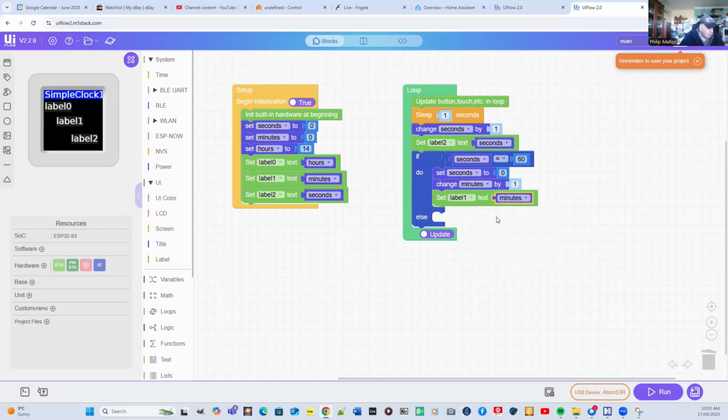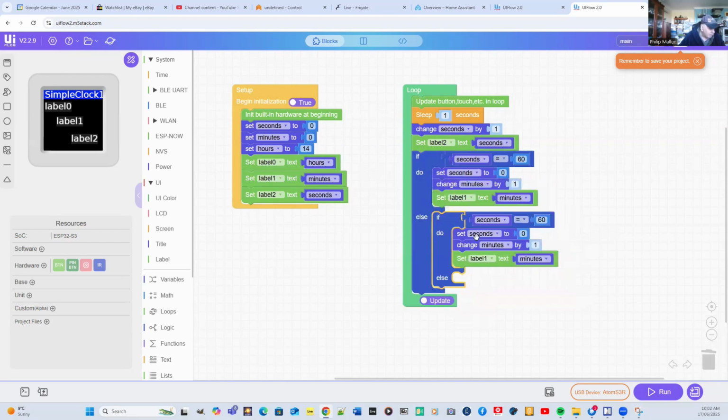Okay, now we're going to have a look at what happens with seconds. So it's really just repeating this one and just changing some of the variables. So we'll duplicate that and pop it under there.